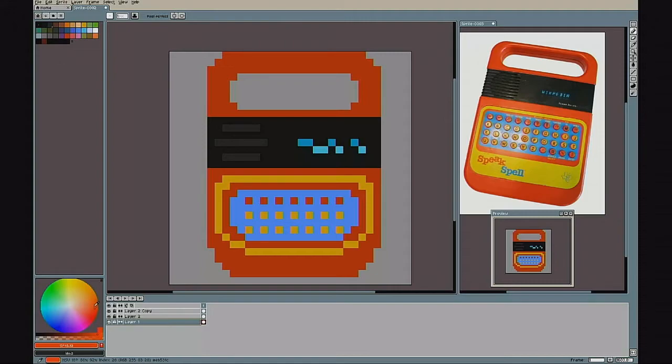What happens if I want to add one more color now for shading? Oops. Oh. Wait, confused. Like this. Okay. Now, why can't I paint? Oh, wow, that's weird.